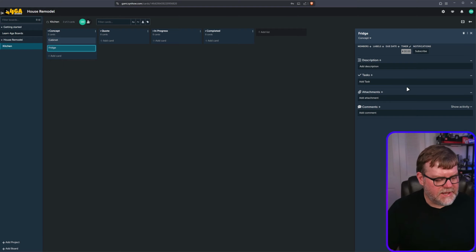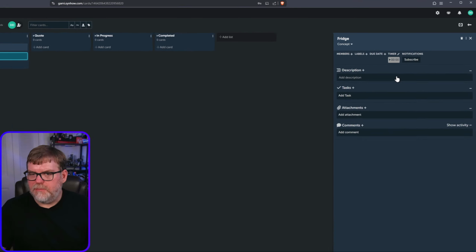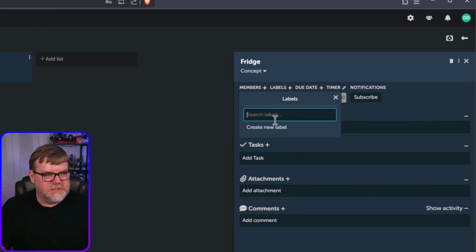On the right hand side over here, I'm going to move myself out of the way. On the right hand side, we have a couple of really cool options. So we can add members, so we can add other people to this specific, I guess they call it card. And we can also add labels, which is really cool. So say we had a label and we want to add a label to this one, like appliances.